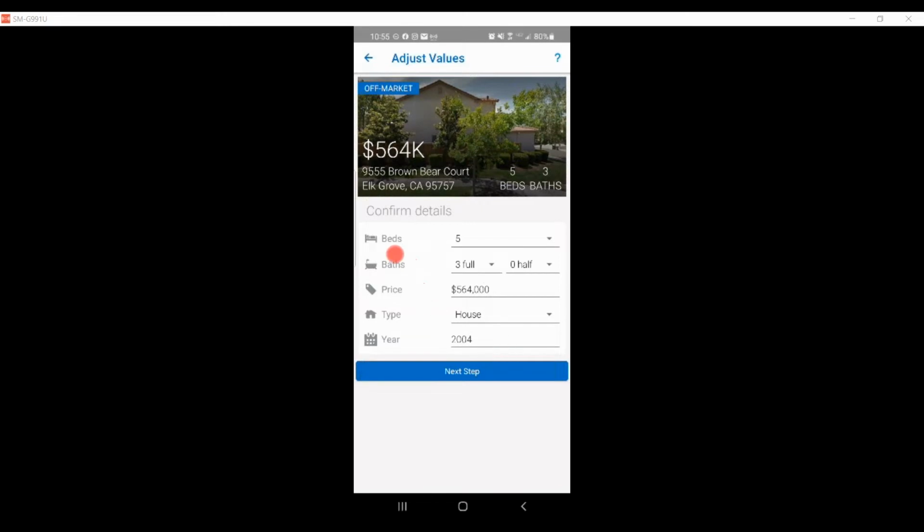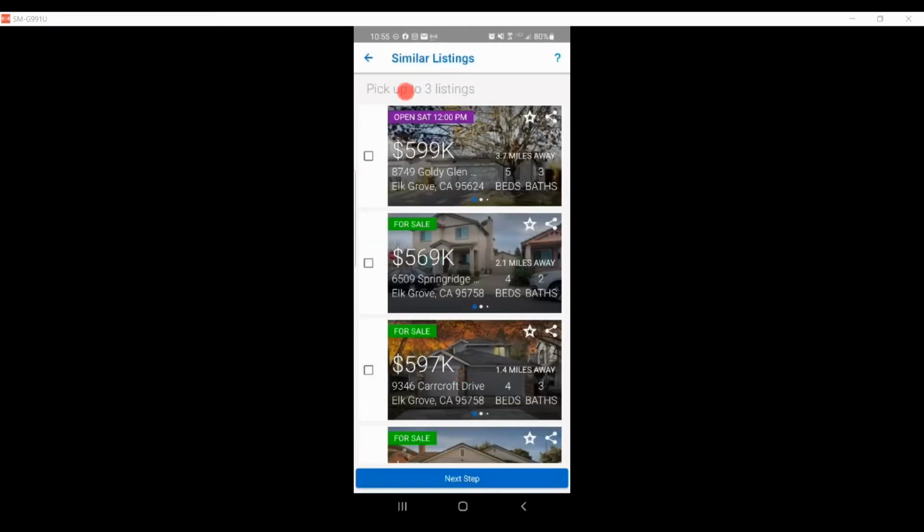All right, so you can confirm the bedrooms right there, 5 bedrooms, 3 bathrooms. If they tore down a wall and now they actually have just a huge master bedroom, you can change that down to 4 bedrooms if you want to. You can change the property type, the year built. Let's go to the next step. Now here you can pick up to 3 active or pending listings right here. I'm just going to pick the first 3.